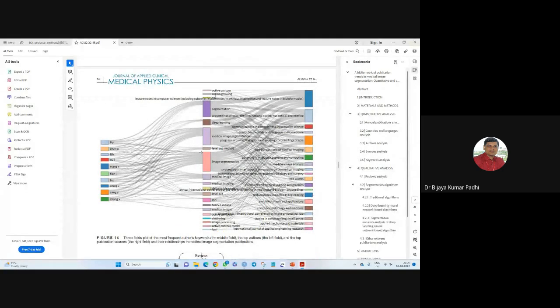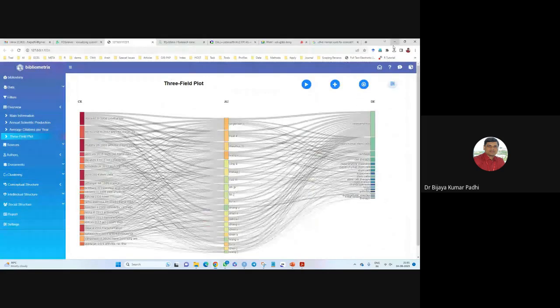So this is called the three field plot, where you will have the authors' names. Then the middle one is the keyword, and the right side is the publication source. So this is called the three field plot. This plot you can generate.